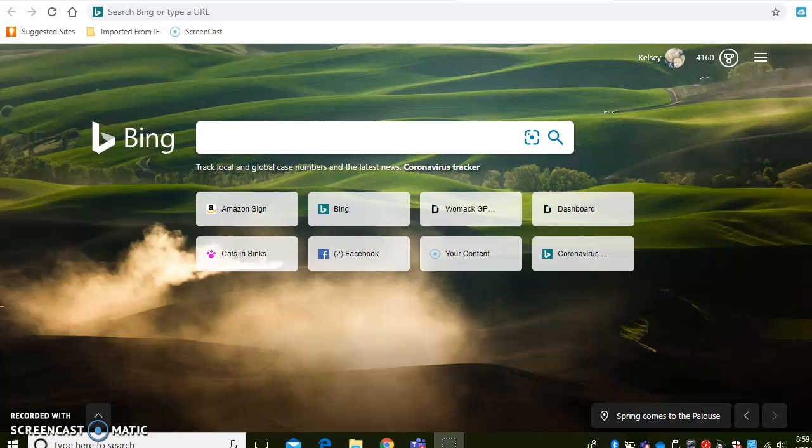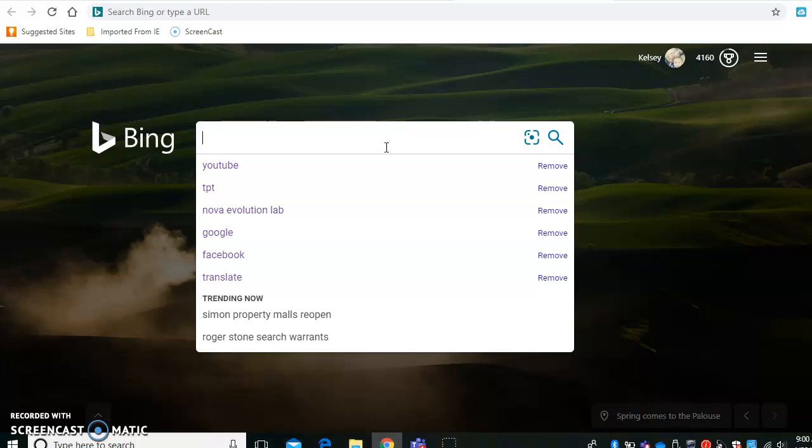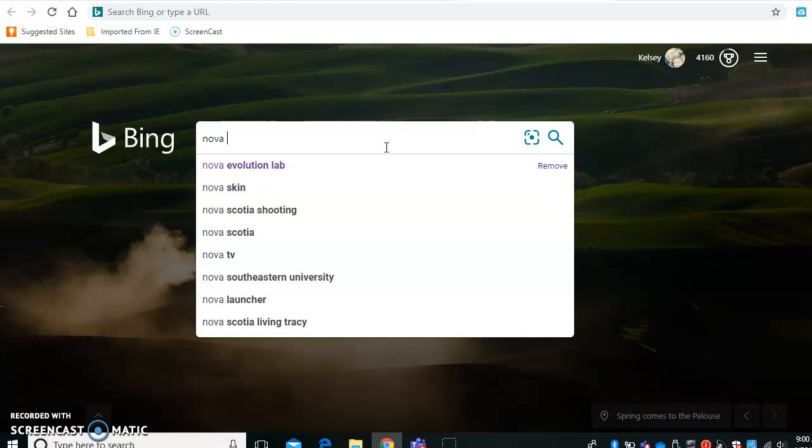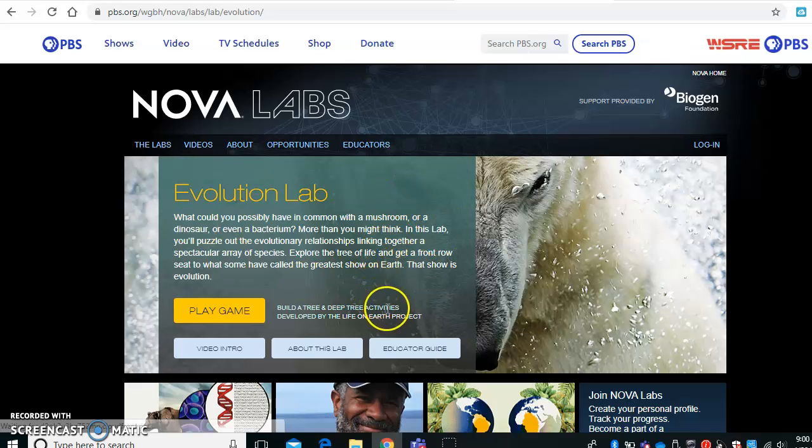I just wanted to walk you through a few of the steps to get to the new website that we're going to be using to do the virtual lab for the next couple of weeks on evolution. So the first thing you need to do is go to any search engine and type in Nova Evolution Lab, and you can follow the tab in the assignment as well. But it should work this way, and click on any of the first few things that pop up, and it should take you to a website that looks like this with a little sad polar bear.